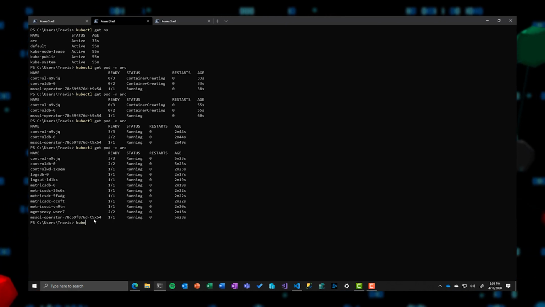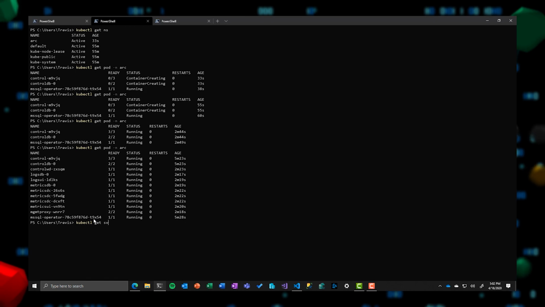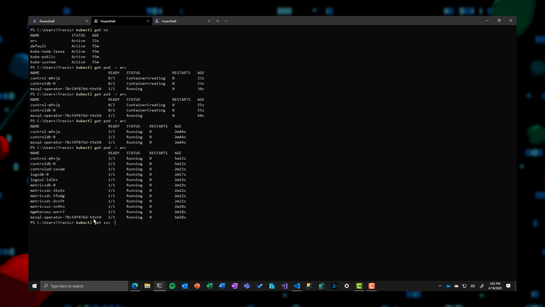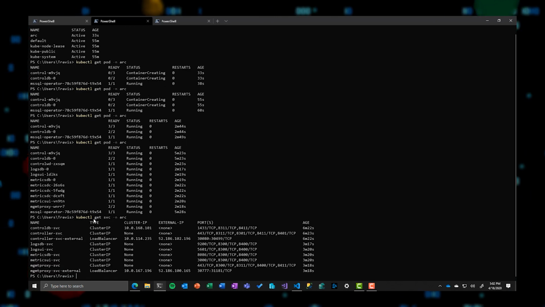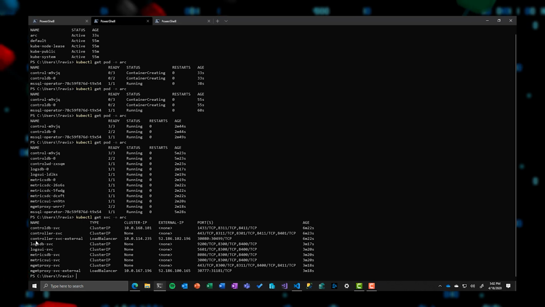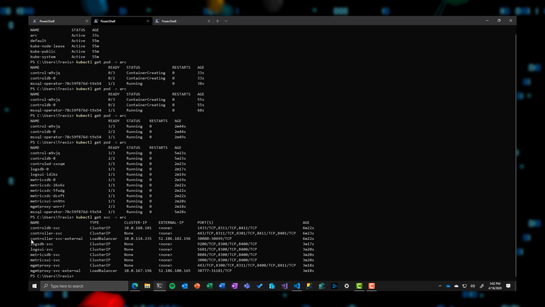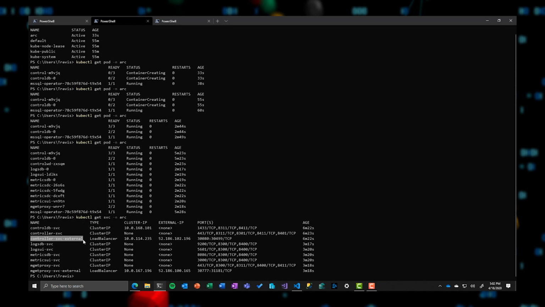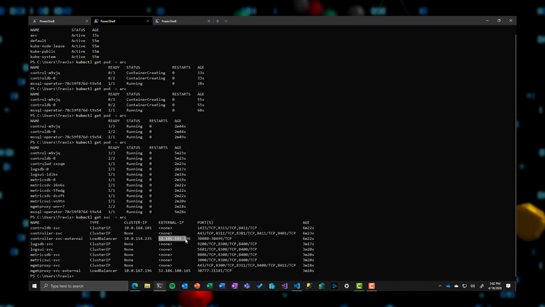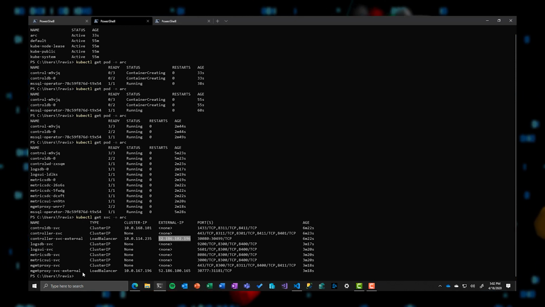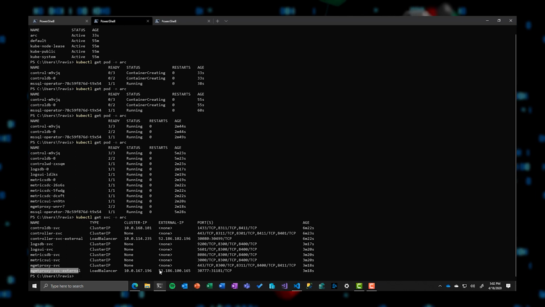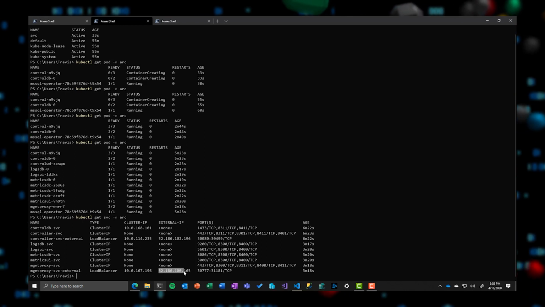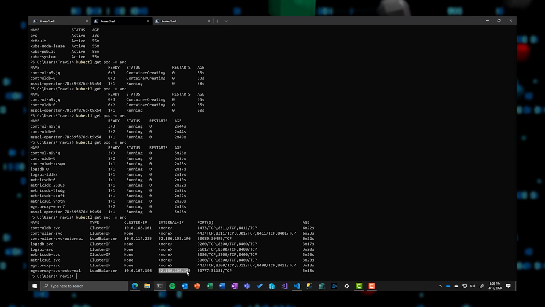So we can also do things like kubectl get service, and we can see the services that are automatically created for us. We can see that because we're deployed into an AKS cluster here, the controller service API is exposed externally outside of the cluster at this IP address here, and the management proxy is exposed externally outside the cluster at this IP address.